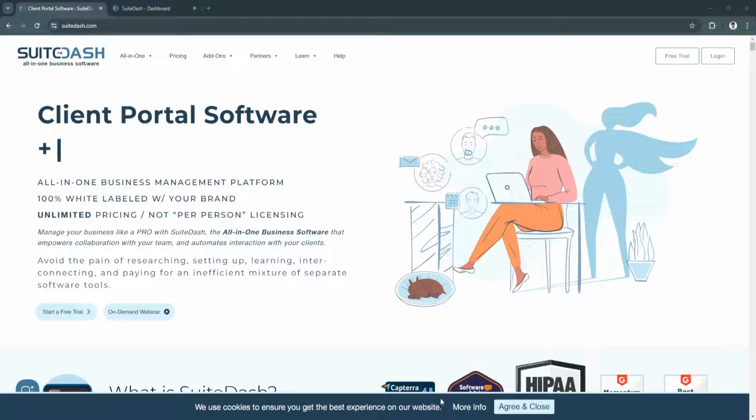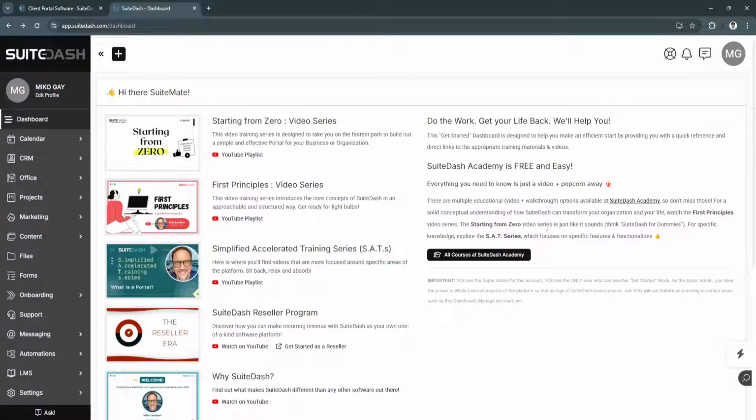So now let's get started. To get started, basically you just need to visit SuiteDash's website, and from here you can start a free trial. So simply click here on Start Free Trial and sign up for an account. After signing up for an account, you will now be redirected to your dashboard.